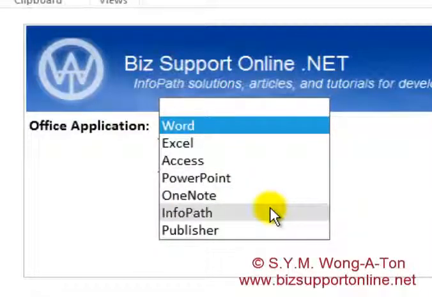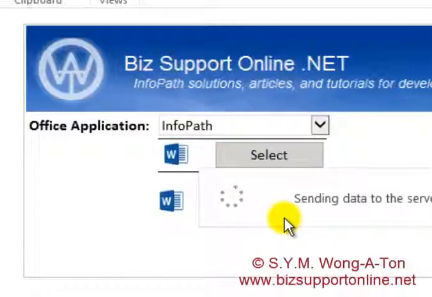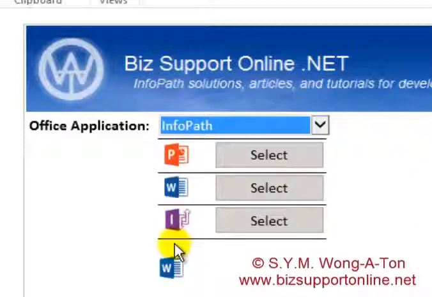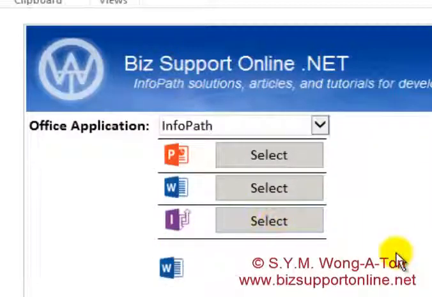For items that have more than one image attached to them, you'll get multiple images downloaded and displayed in this table. And then again, you can click Select on any one of these images to copy them over to a different picture control on the InfoPath form.